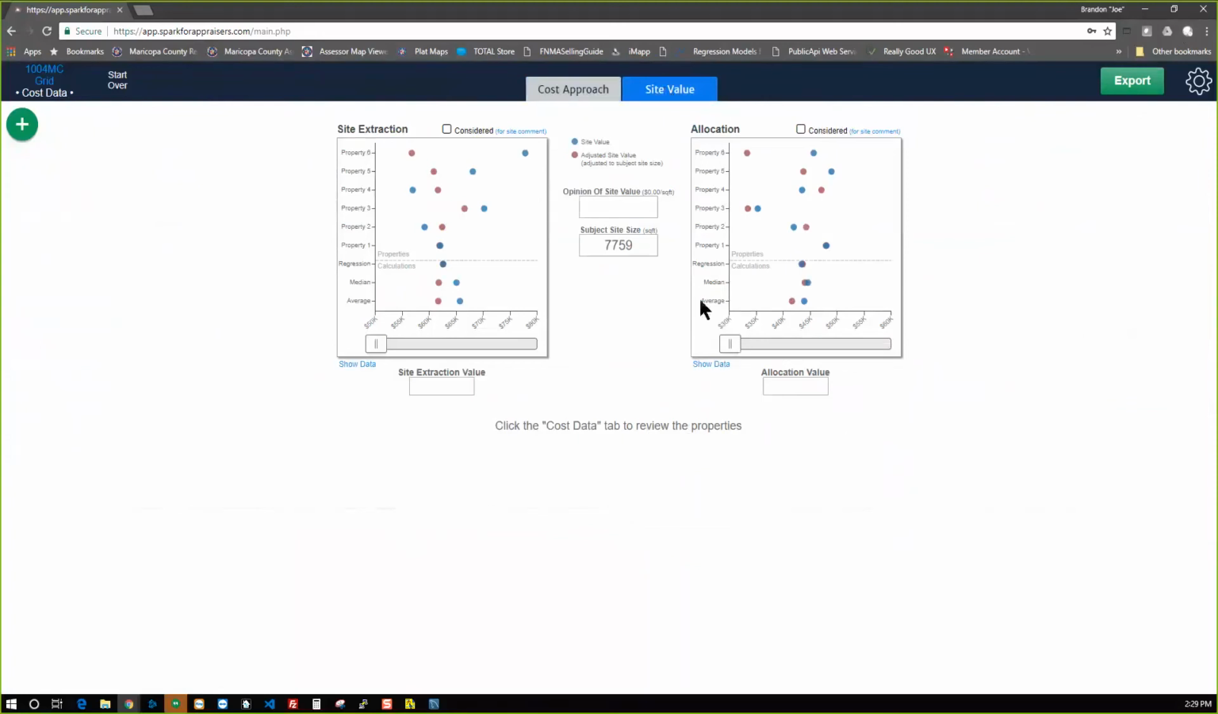But essentially what you're looking at, let's just focus on this one on the left right here, site extraction. We're not going to look at allocation just yet. So this is site extraction. Essentially, you can see I have property 1 through 6, so these are my comps, and I didn't call them comps because you might include other properties that aren't necessarily in your grid as comps, so we're just calling them property 1 through 6. And then also you can see we have average, median, and regression, and this is the average, median, and performing regression on the data from the 6 properties.